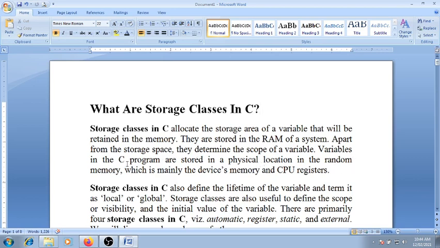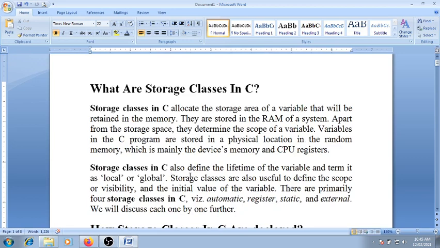The variables in a C program are stored in a physical location in random memory, which is mainly device memory and CPU registers. So friend, when we create a variable, it requires a physical memory location to store the value of that variable. So we require the storage classes. Storage classes in C also define the lifetime of the variable and whether it is local or global. The storage classes are also useful to define the scope or visibility of the variable and the initial value of the variable.